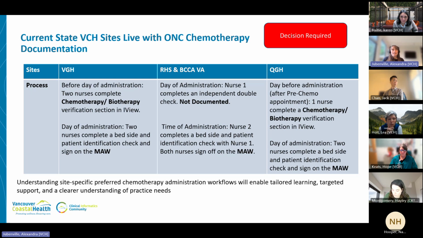At COFET, it's similar to VGH, but this chemotherapy biotherapy verification is happening after their pre-chemo appointment and just by 1 nurse. Then on the day of administration, 2 nurses complete a bedside check and patient identifiers. Is there a certain workflow that works best for your site? So we'll start with LGH. Yeah, we're already doing the middle one. Okay, yeah, so you can continue with that one.